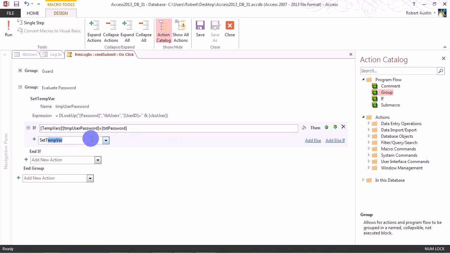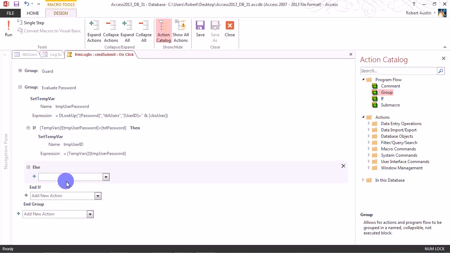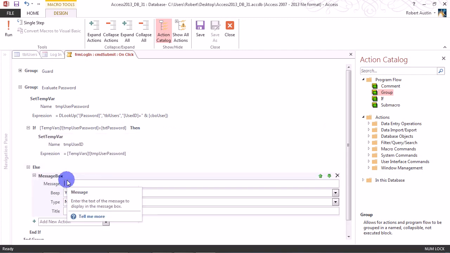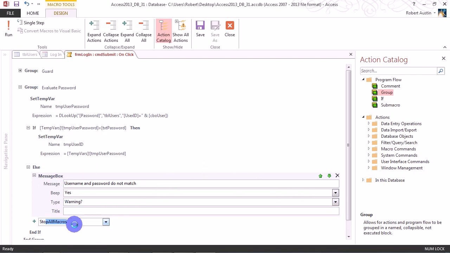we're going to set temporary variable temp user ID, expression equals temp vars tmp user password. So that's that one, and then we're going to add an else. So if it's actually wrong, we're going to put a message box: Username and password do not match, and we'll give that warning, and then stop macro.